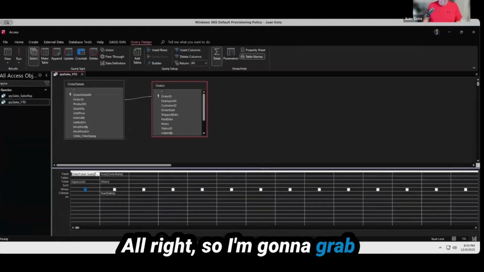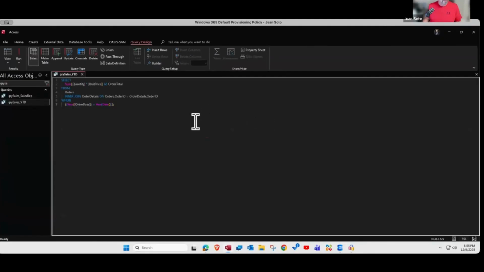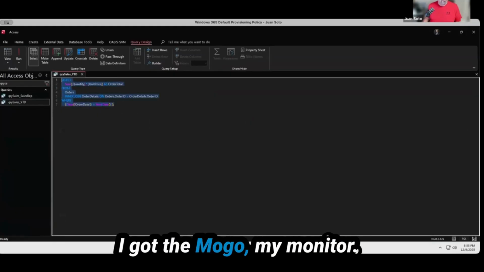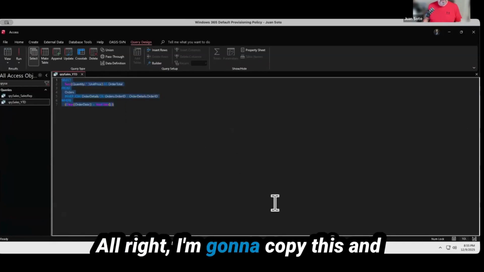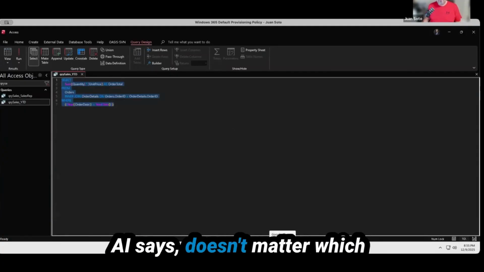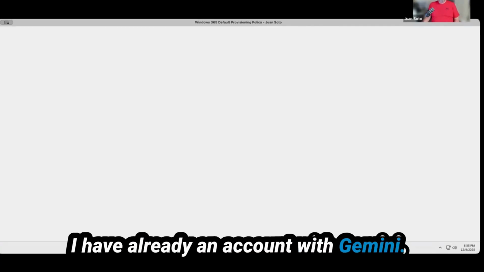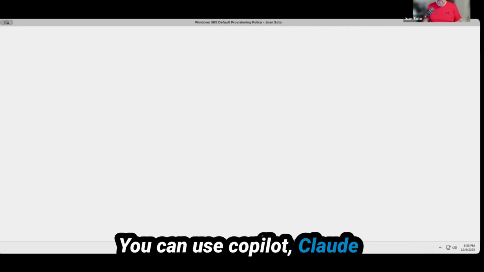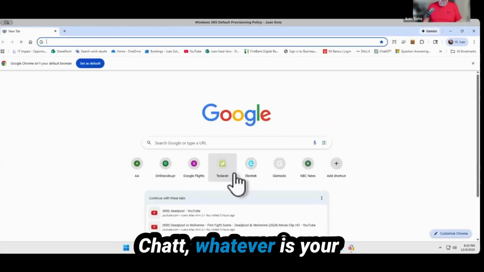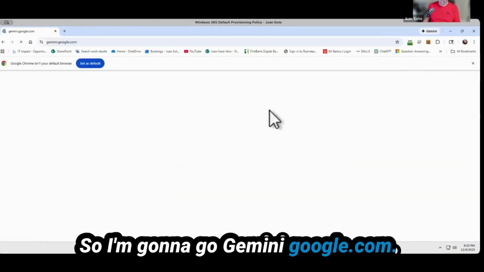All right, so I'm going to grab the SQL syntax from here. I'm going to copy this. I got the Monaco editor. Now I'm going to open my trusted AI system. It doesn't matter which one you use. I use Gemini. I already have an account with Gemini. You can use Copilot, Claude, ChatGPT, whatever is your favorite muse. So I'm going to go to Gemini, google.com.